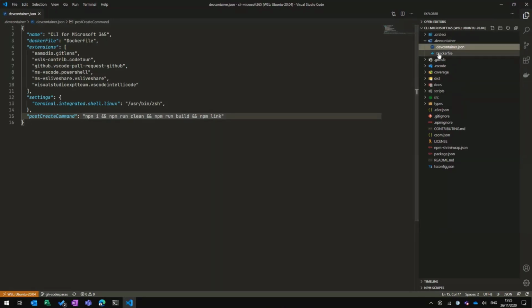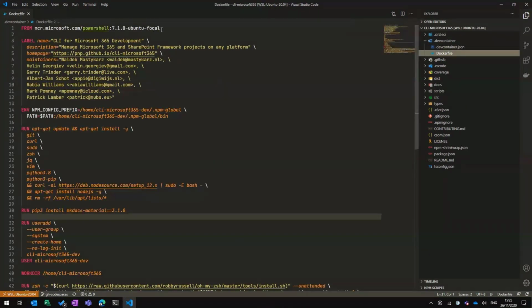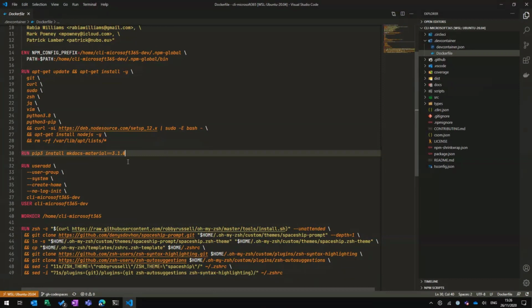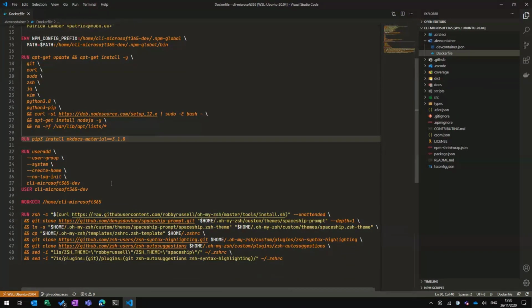So if I go to the doc file, one of the things that we have done here is using a public image. We're actually using a PowerShell image because we want PowerShell to be bundled for you to be able to use. And this is using the latest version of Ubuntu. We're installing all of our dependencies. So we've got dependencies on Python and some other tools as well.